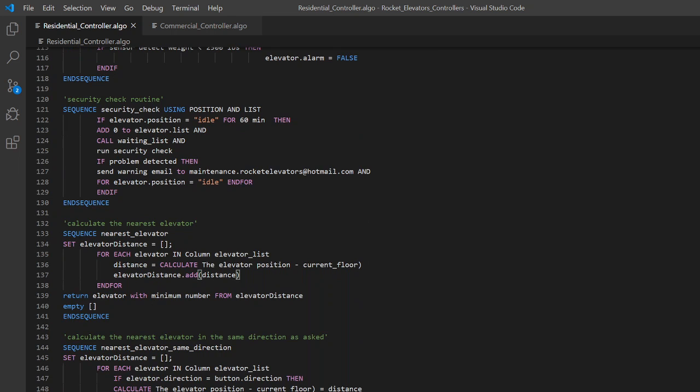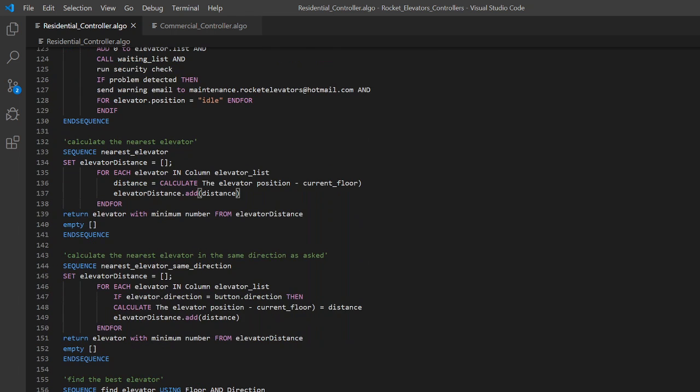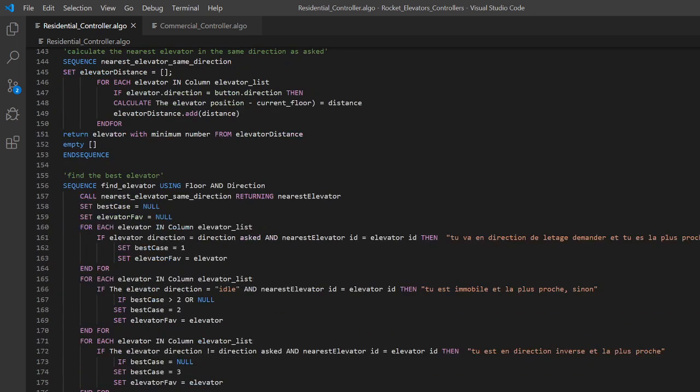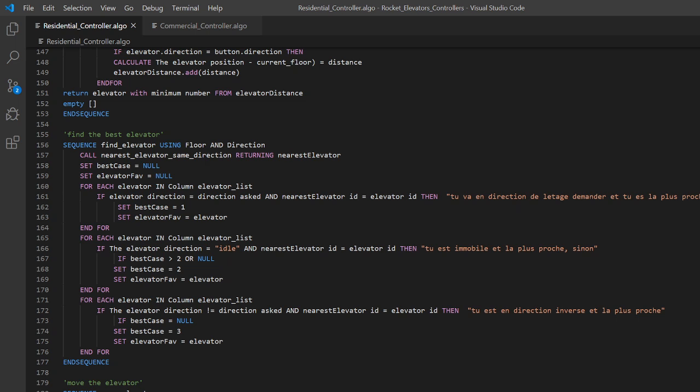Here is the one that calculates the nearest elevator. This one calculates the nearest elevator, but in the same direction as asked. This one is the most important, I think. It is the one that finds the best elevator for what we ask.